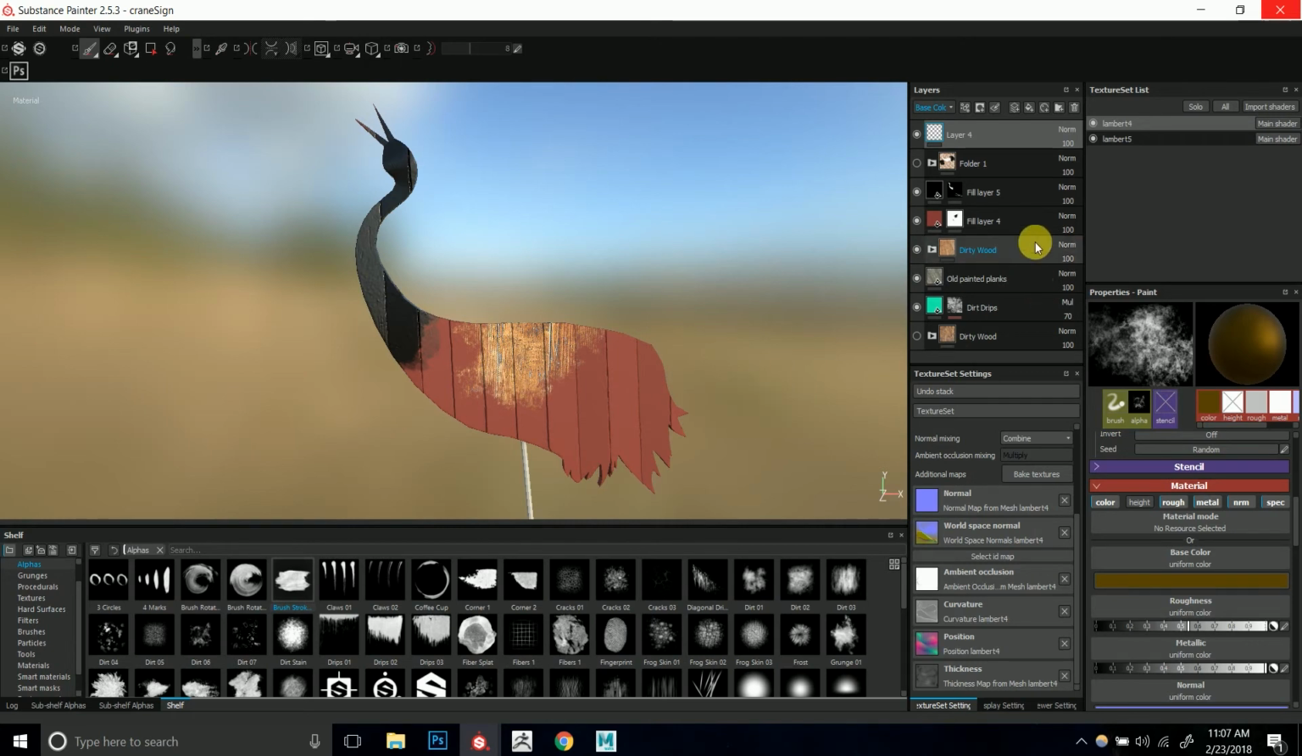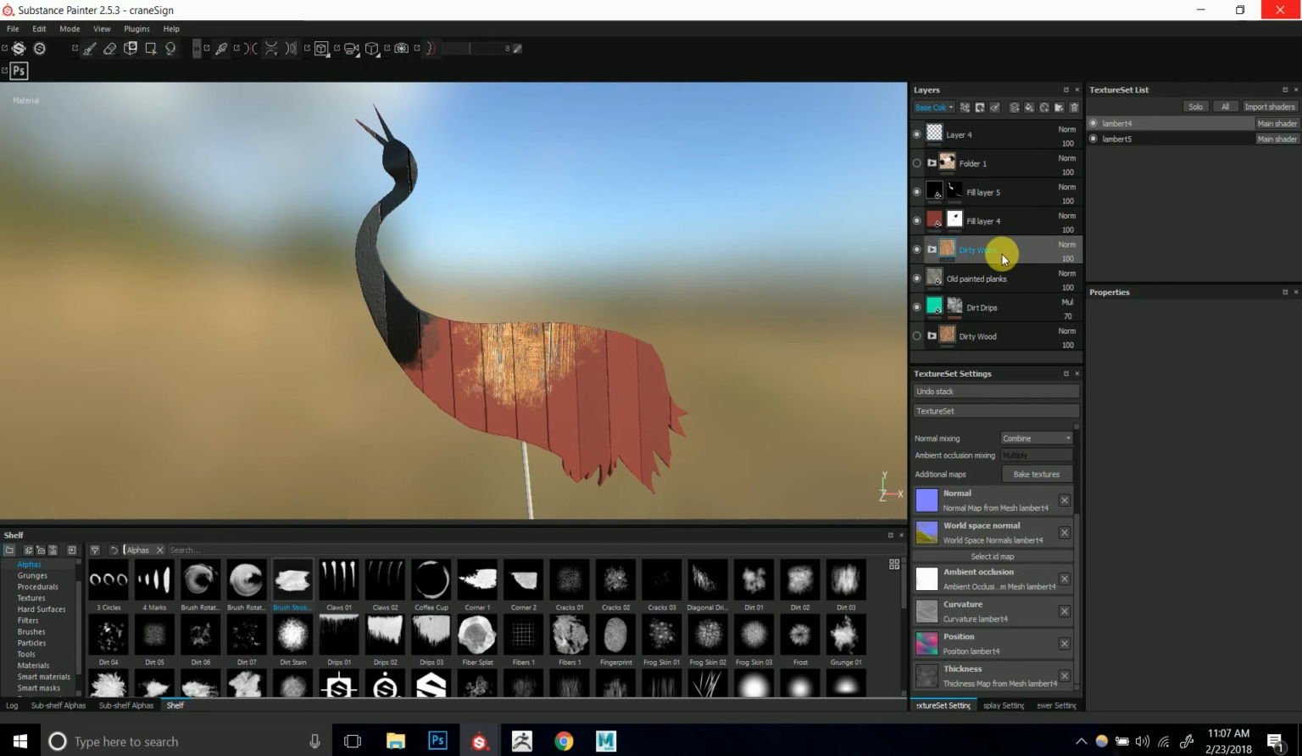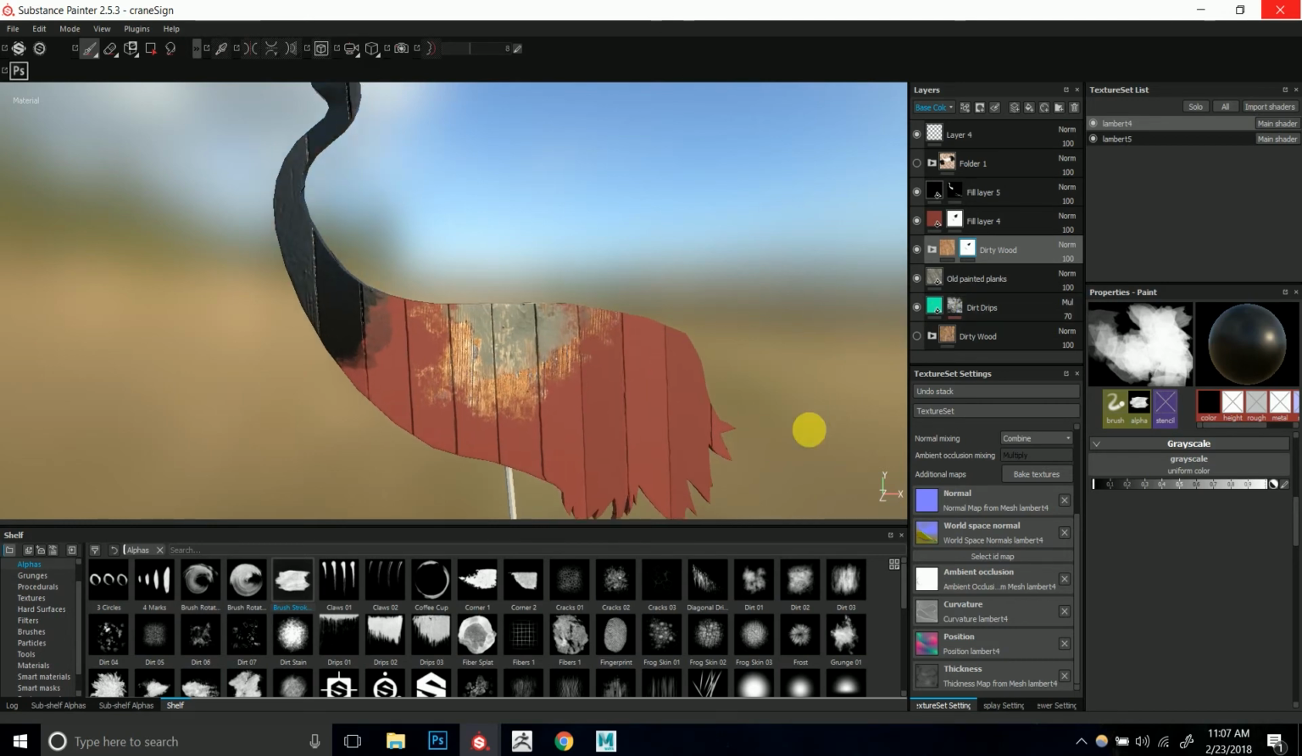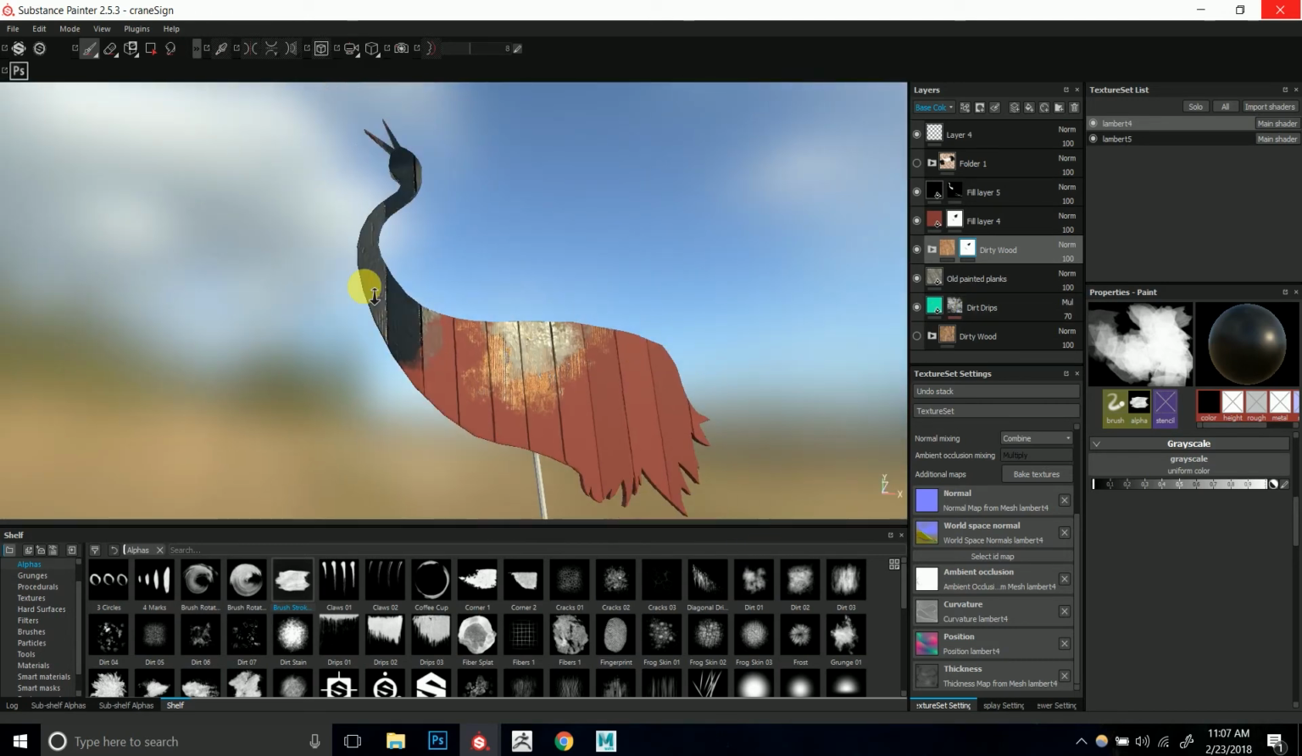In addition to that, with smart materials you can also add masks too. If I add a white mask and then I go in, I'm showing some of the wood underneath that smart material. You can add masks to any of these things, and masks are basically one of the cruxes of Substance Painter. So, okay, I don't have much time left.